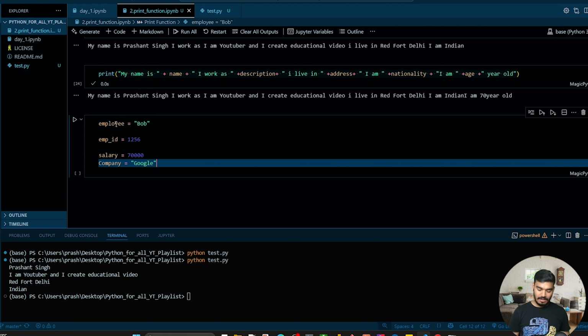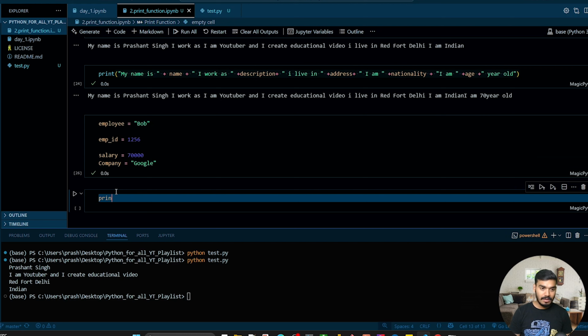What's wrong? Perfect. Now I want to print over here. Print over here, let's say employee. I want to write plain English. First, let me write the plain English. Bob is working in Google, and his EMP ID is 1256 and his salary is 70,000. So this is what I want to write inside the print.